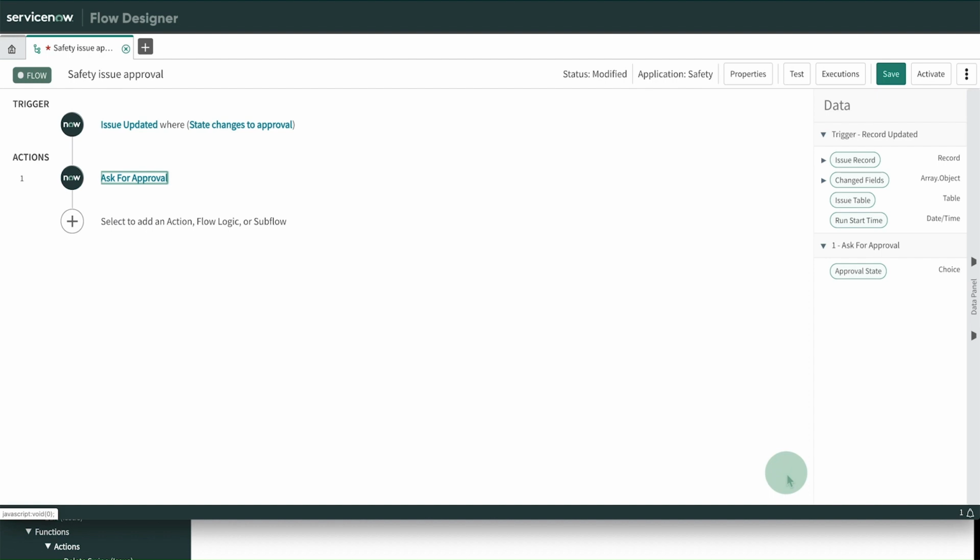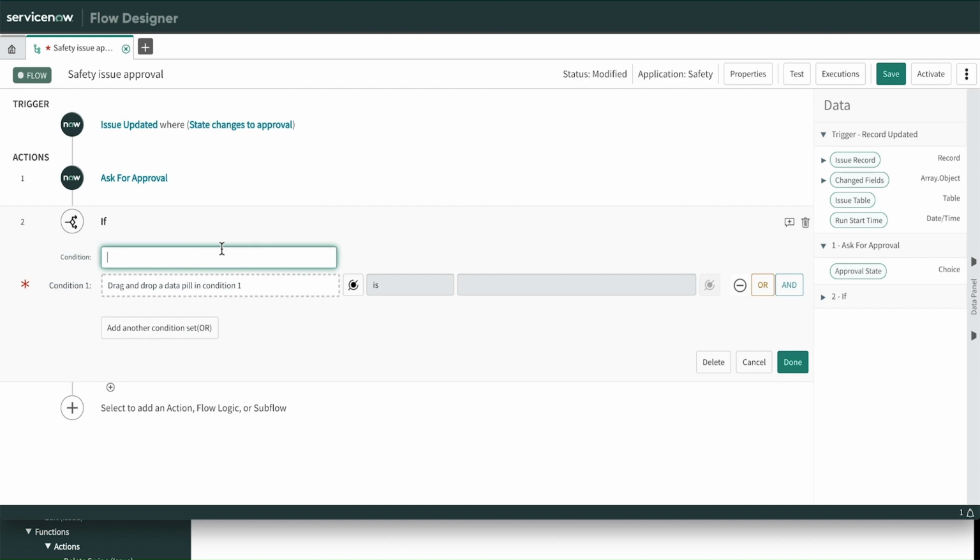That's it. We're done with the approval activity. Now we need to specify what to do when the inspector approves or rejects the work. To do that, we add flow logic and select if. The condition field should be a clear statement of the condition. This is helpful for anyone reviewing or maintaining this flow in the future.